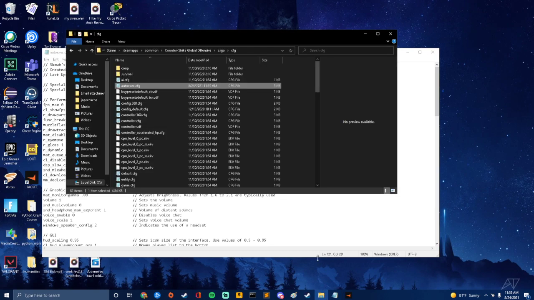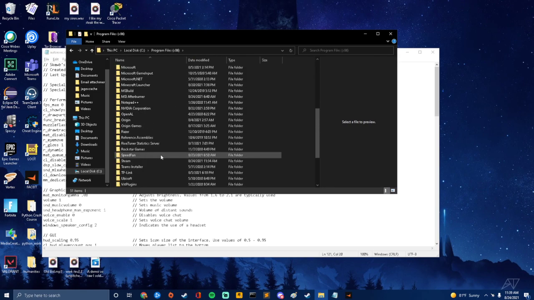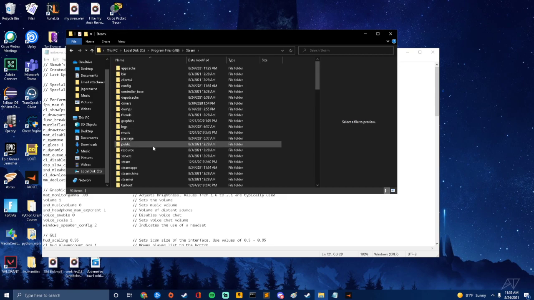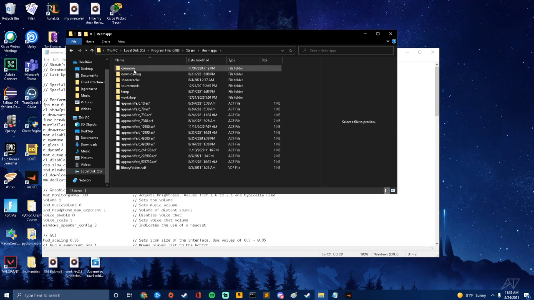So we open up our file explorer here. Scroll over to wherever you have your CSGO installed. By default, this will be your C drive, local disk C. So we'll click that. Then Program Files x86, of course. We double click that. Scroll down until you see Steam. Double click on Steam. Scroll down until you find Steam Apps. You find Steam Apps, double click that.